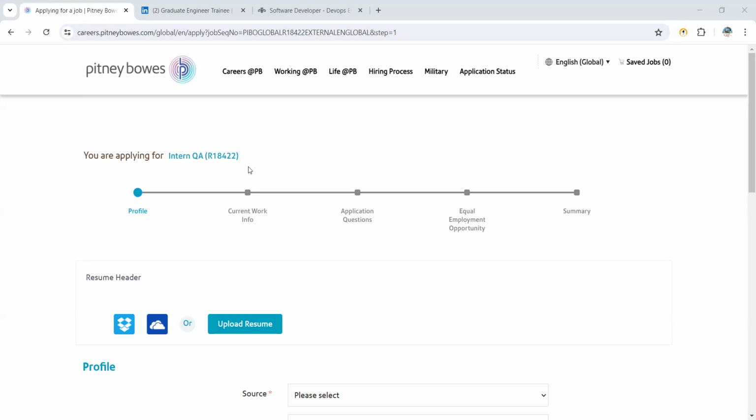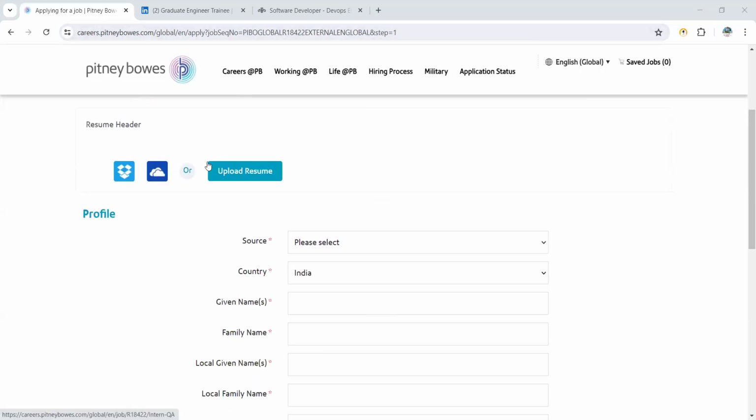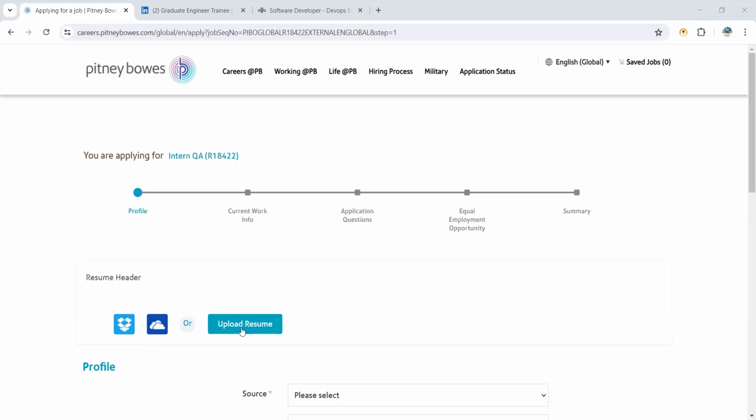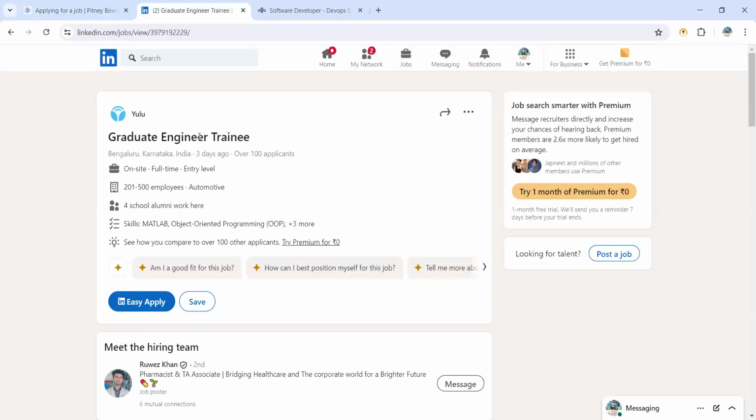So in this video, we'll be sharing with you the testing job opportunities for freshers as well as for experienced candidates. This is a company in Pune who are looking for intern QA. I'll be sharing this link in the comment section of the video. You can apply from there, fill up these details, and then upload your resume. Then there is a requirement for a graduate engineer trainee at Yulu company.